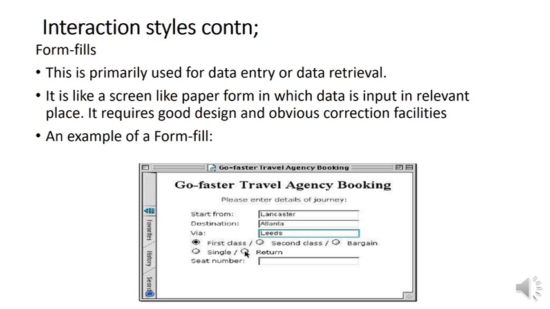You can see Go Faster Travel Agents. So see, you just fill in the instructions, start form. Those are the details. We have several. Many of you have also been designing different forms too.